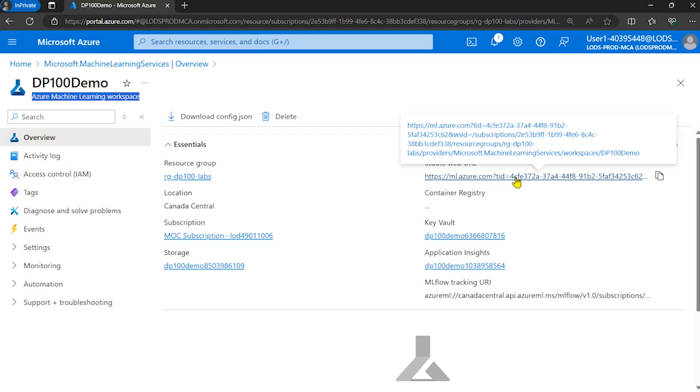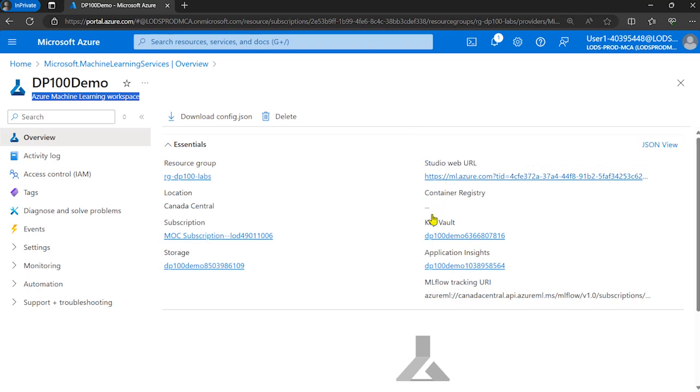ml.azure.com. This URL also gives us the identity of this workspace, but you can also just go to the ml.azure.com website and then select the workspace when you log in there. So either of those are fine. Both of these, either the URL here or that Studio button down at the bottom, is going to take us to the Studio. So let's use that Launch Studio.